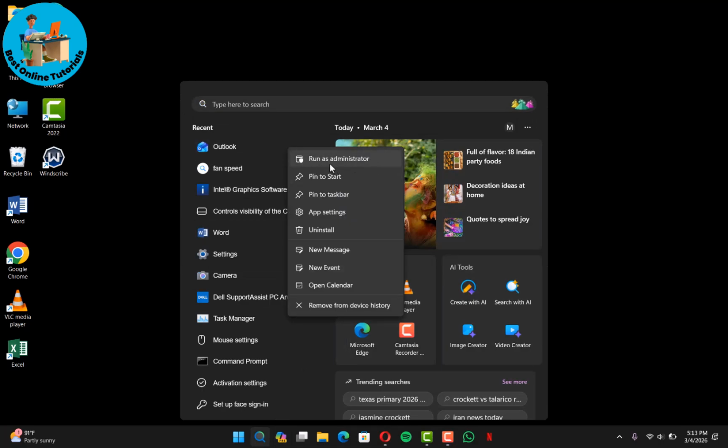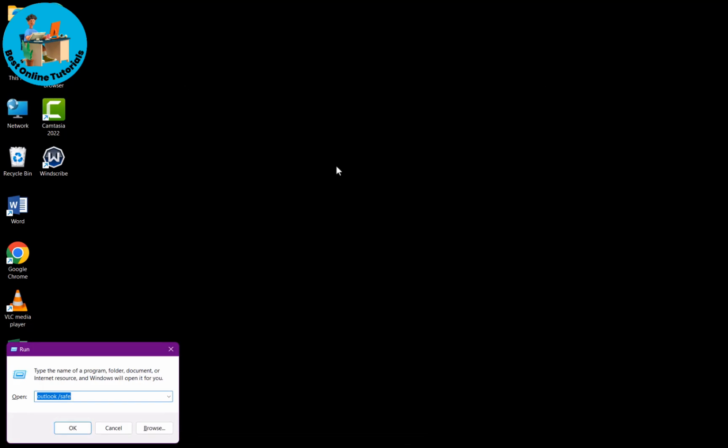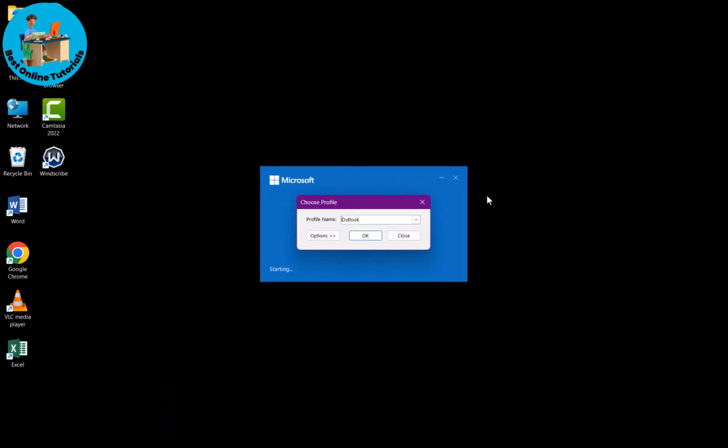Now, if this option doesn't work, the next thing you can try is to simply use the Windows key and R to enable the Run dialog. And then all you need to do is simply type in outlook.exe space /safe and click enter. That should open up Outlook in safe mode and fix up any issues you may be having.